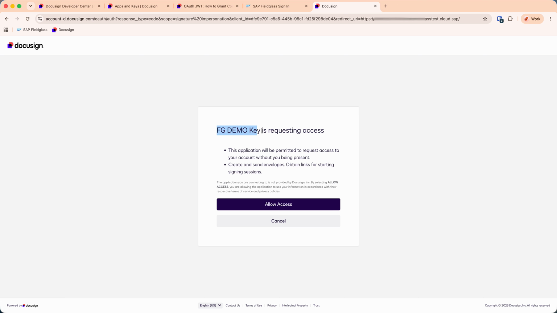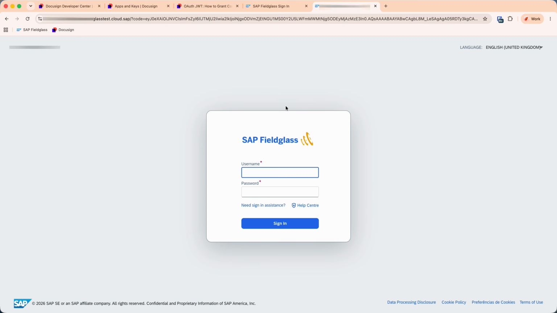So this key is requesting access. This application will be permitted to request access to your account without your being present. Create and send envelopes. Obtain links for starting signing sessions. So it's essential because we are going to send envelopes from Fieldglass, right? Then you just need to allow access and we're going to be redirected to our Fieldglass login page.